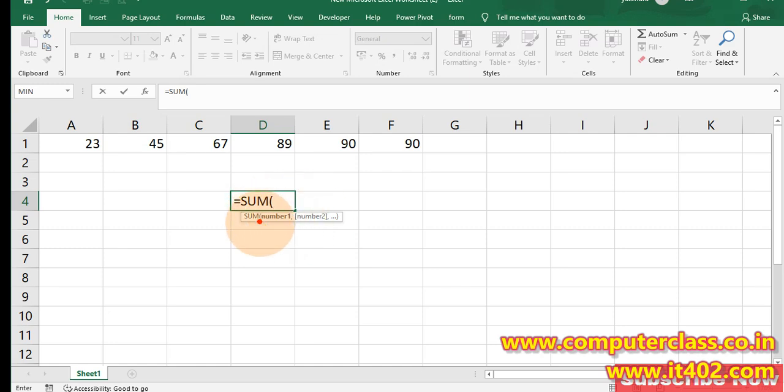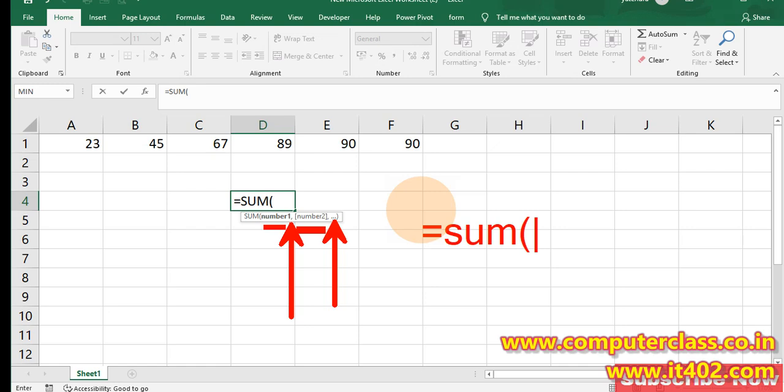What is this? This one, then this one, number 1, number 2, then these 3 dots. And if we look carefully, there is also one symbol, that is dot. If I try to write this formula here so that you can easily understand, I have written equal to sum, tab, then number 1, comma, number 2, like that.